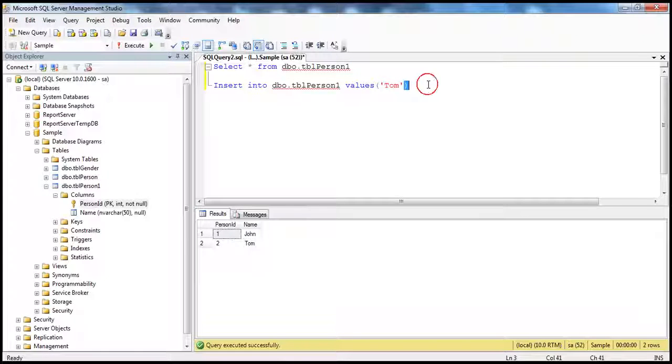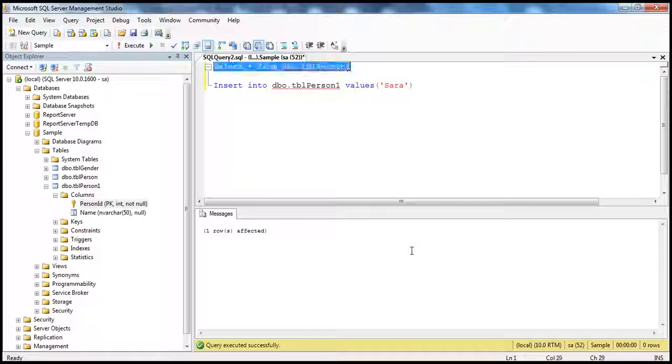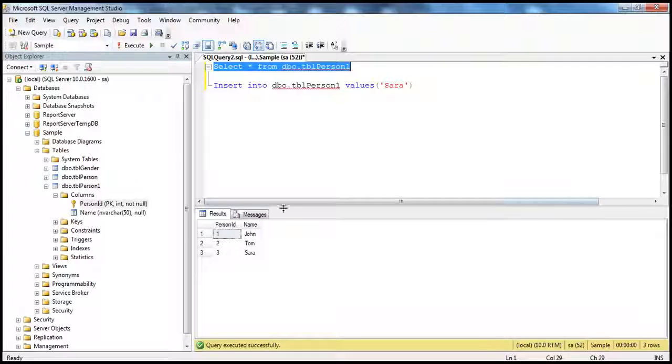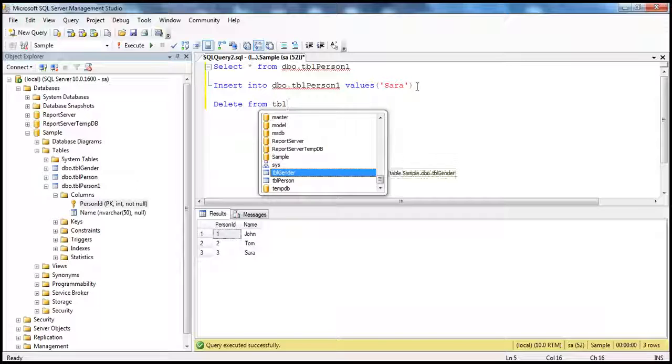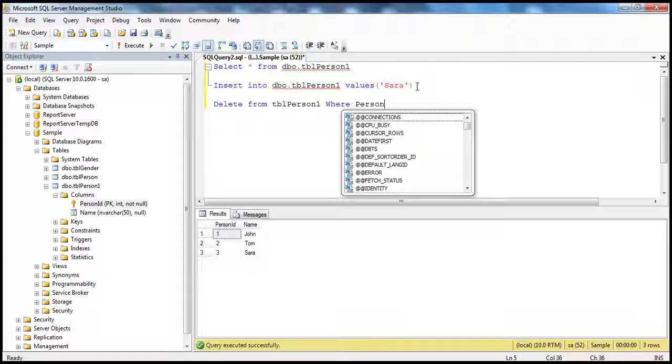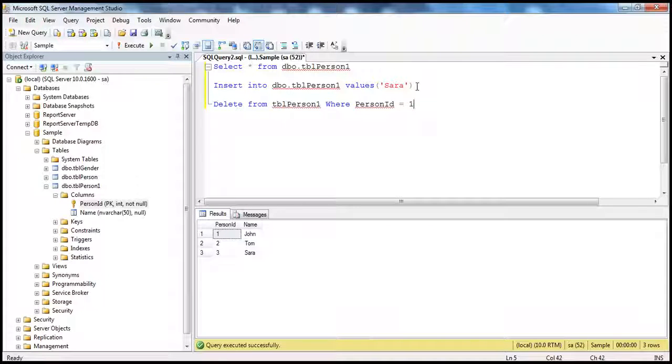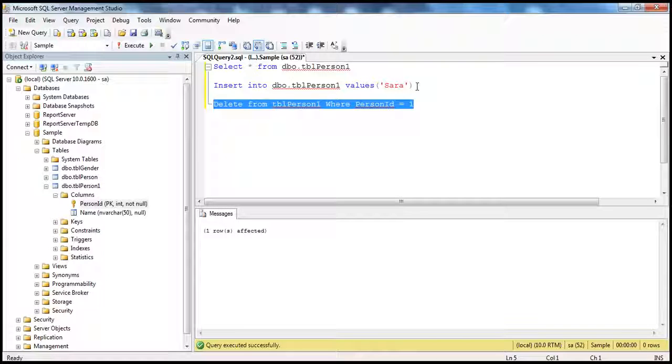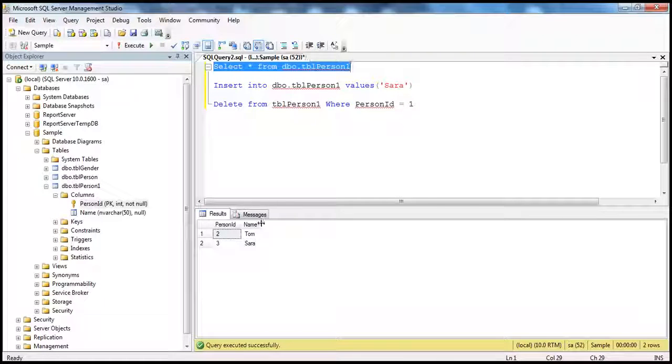Alright, so I have marked this column as an identity column. Now everything is fine. I'm inserting new records, and the PersonID is automatically being calculated, which is good. Okay, so at the moment we have PersonID 1, 2 and 3. Let's say for some reason, maybe John has left our company and this record got deleted. Let's delete that record. Delete from tblPerson1 where PersonID is equal to 1.